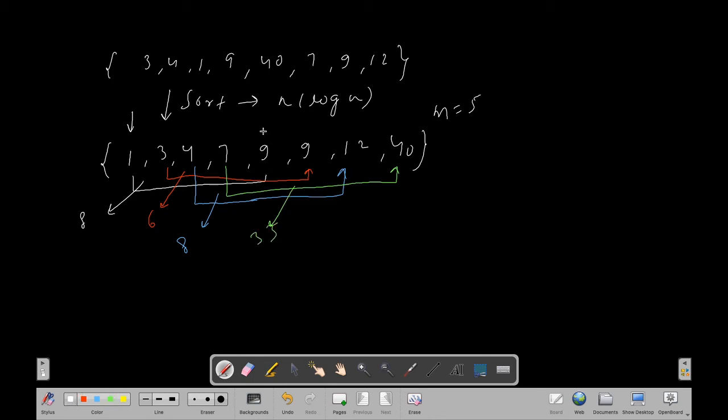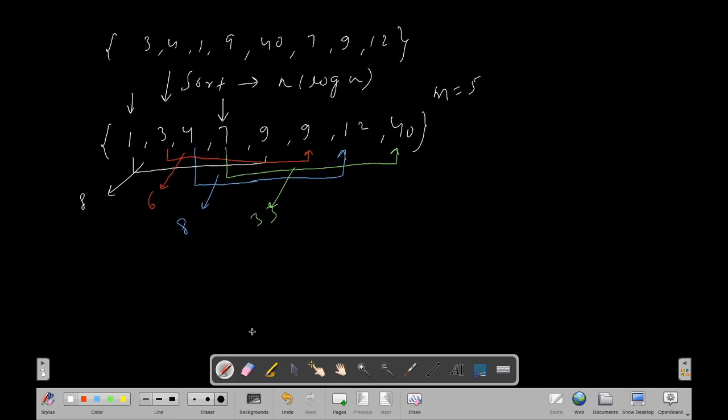Now if we go to 9, then we don't have a value more than 60. So this will give us an index out of bound error. So we will stop till 7 here. Now we got the differences, that is 8, 6, 8 and 33. So the minimum of this is 6. So we will simply print 6. So this is our algorithm.